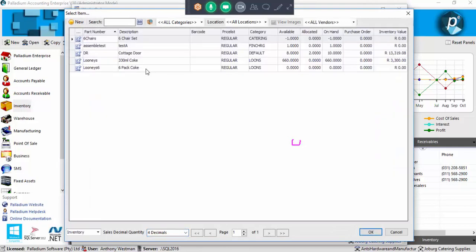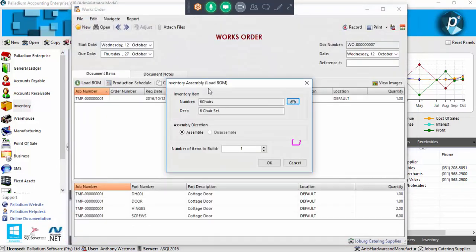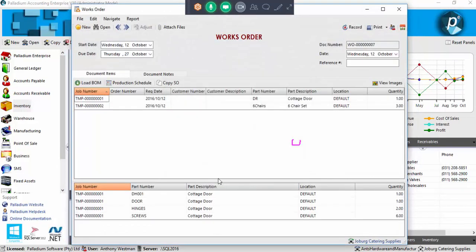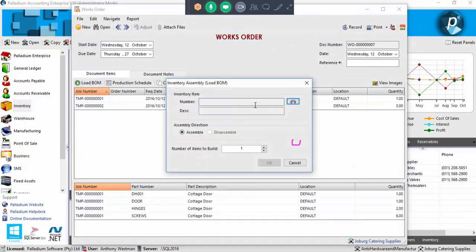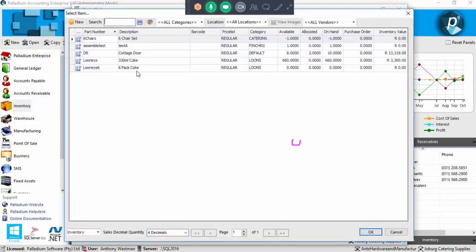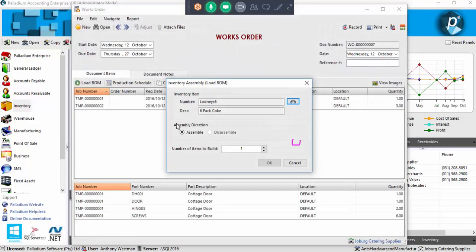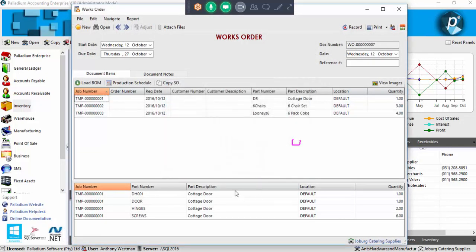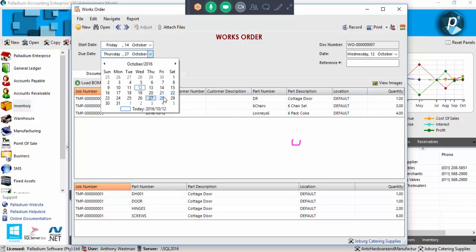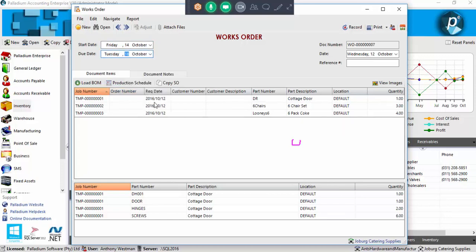What else have we got here? Let's go for a 6 chair set. We'll assemble 3 of those. Let's do another one. 4 of those. So here you can see we have 3 assembled items, and they're scheduled to start, let's say, on Friday, and they're going to finish on the 18th.